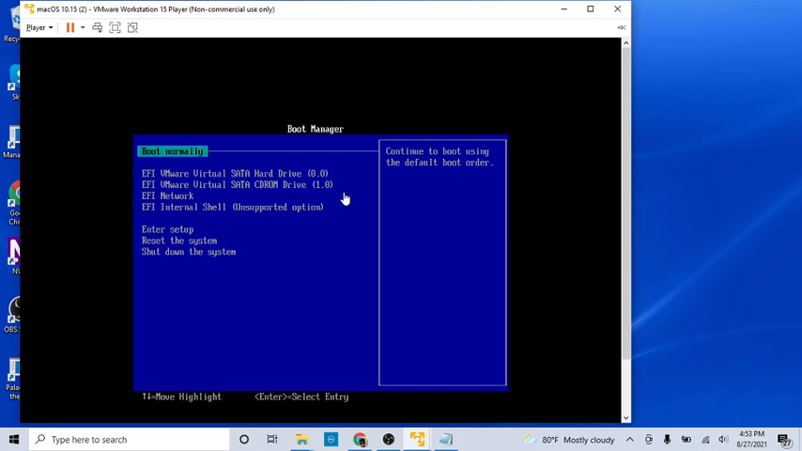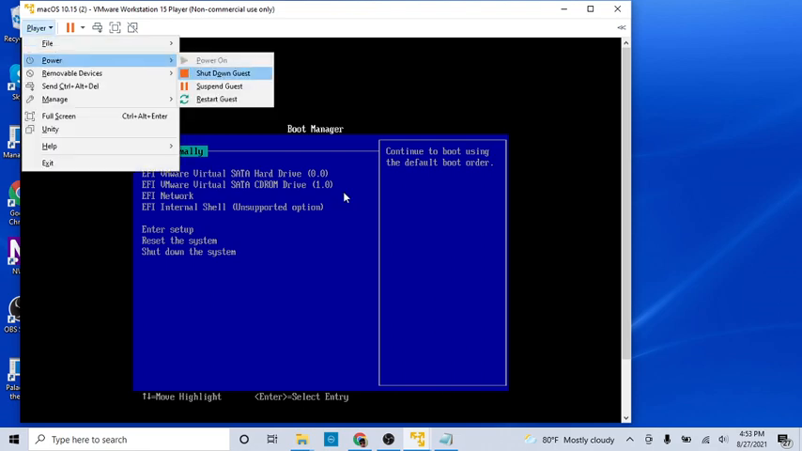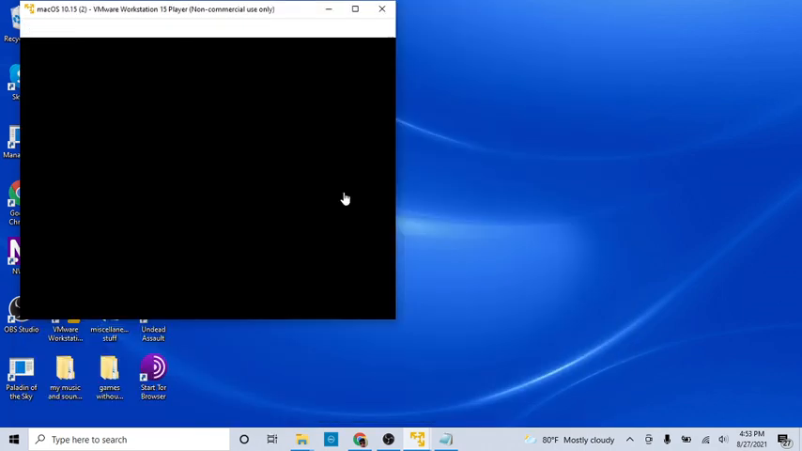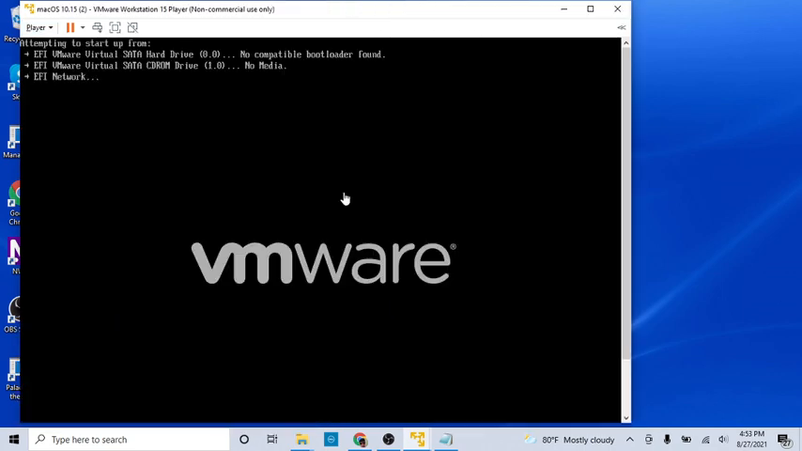Just do this again. Go to the file submenu, power submenu, power on, shutdown, suspend, restart. Restart VMware, open it. Yes button. macOS 10.15. VMware Workstation 15 Player, non-commercial use only.